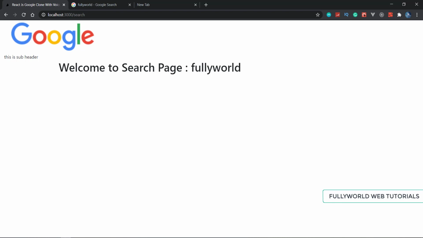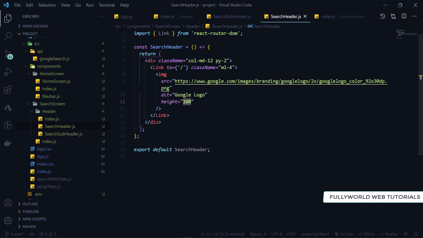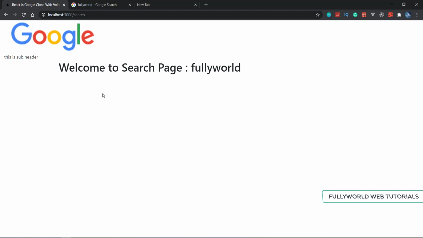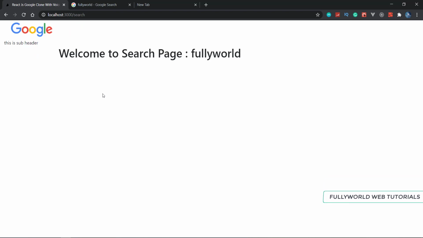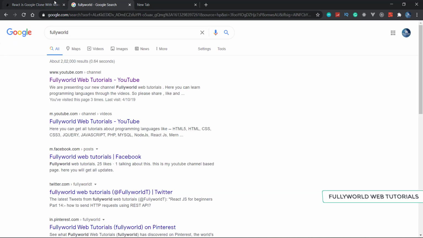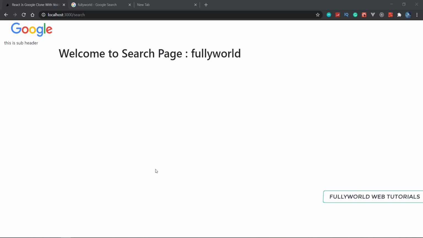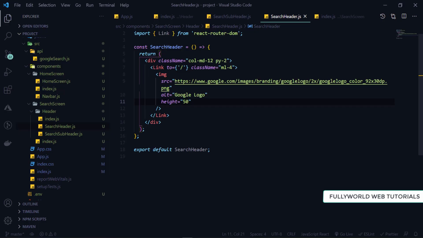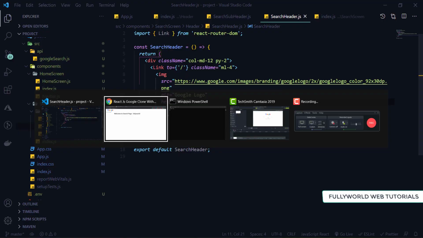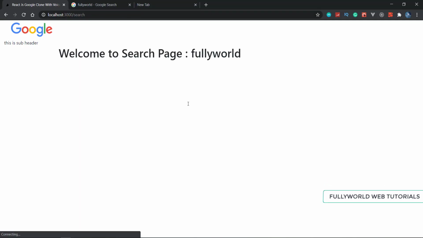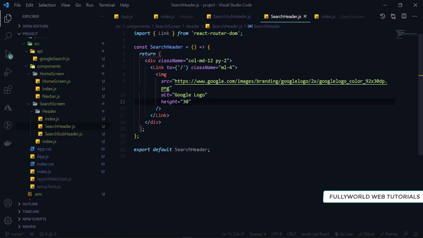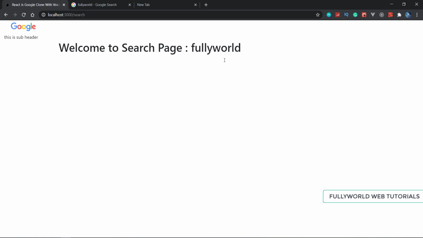So here I'm going to write 50 only. So 50% height will be there. See that this is our 50% height, and it is good but not enough. So here I'm going to set the height to 30%, so this will look good. So 30% height is better. See that this 30% height is better, and I'm going to apply our padding more responsively. See that, this is looking good.